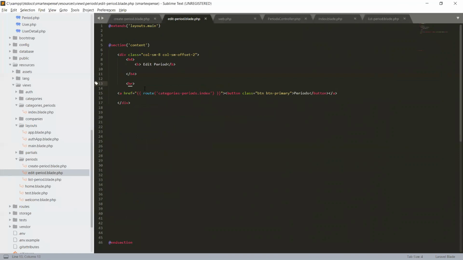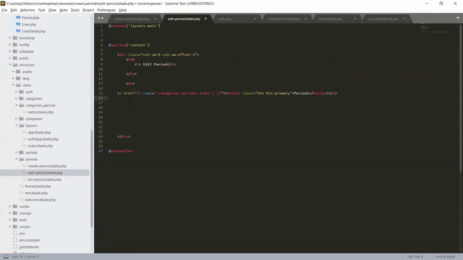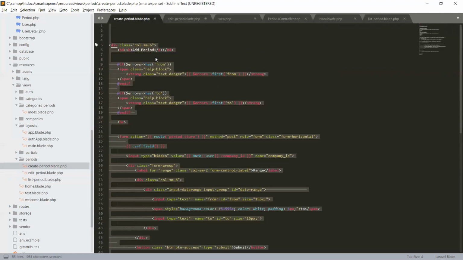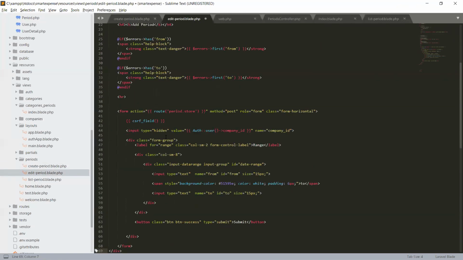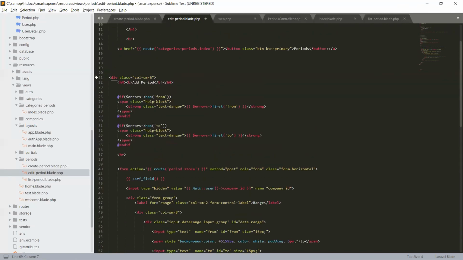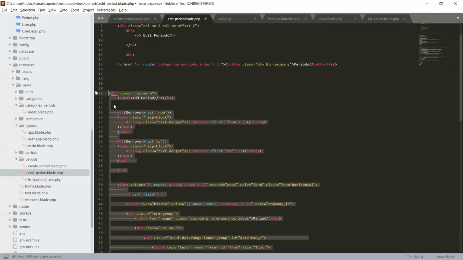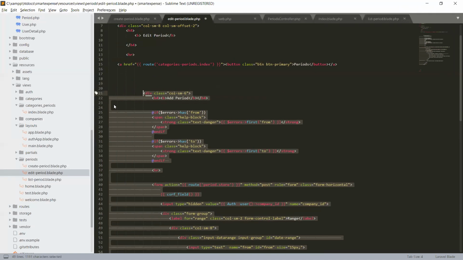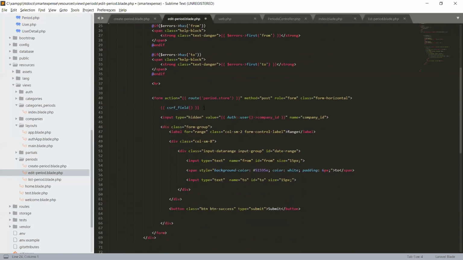So after the HR horizontal line, we have this link, and here we will paste our create period code. Copy one more time and let's paste it here. And select all this div, control right bracket, we indent the code. So it is add, we say edit periods, nothing to change more.